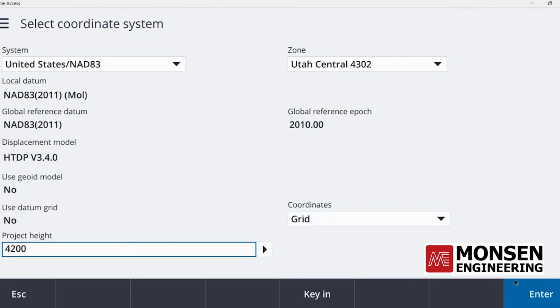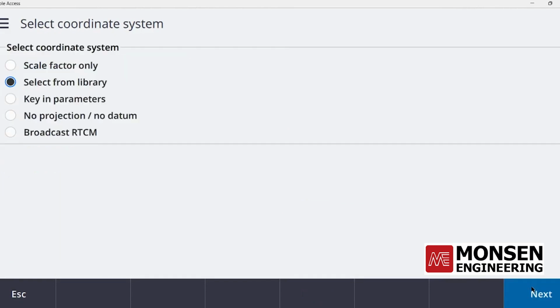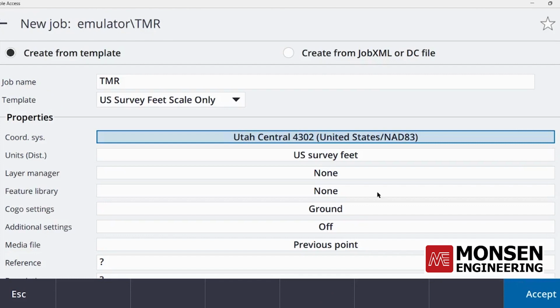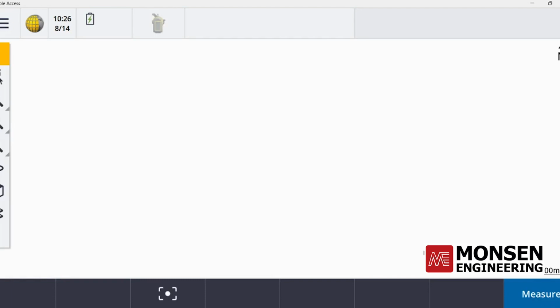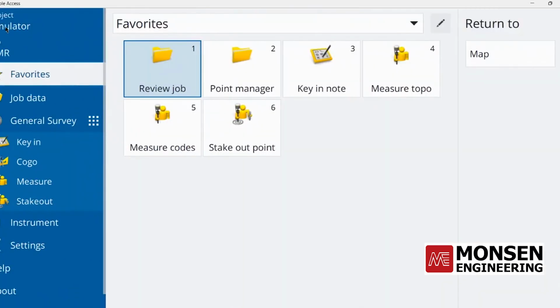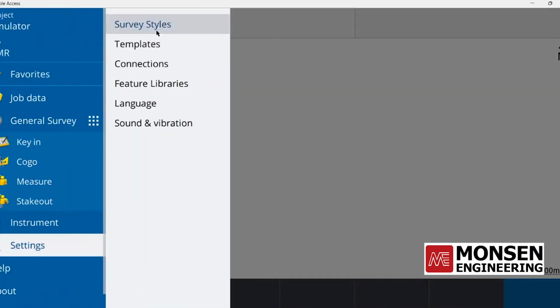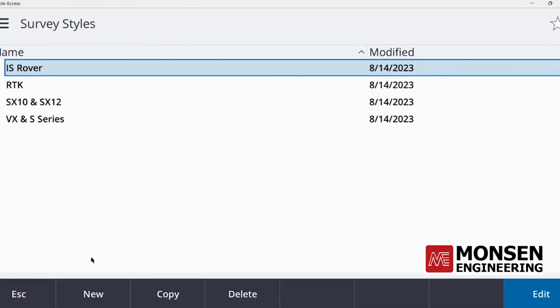Once you have defined your job properties, click Store and Accept. This will return you to the home screen of Trimble Access. From there, click the stack icon in the top left of the screen, then click Settings, Survey Styles, and then click New at the bottom of the Survey Styles menu.